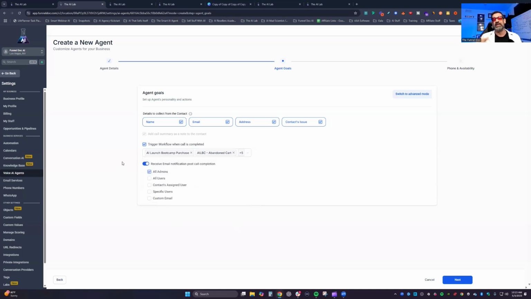The next thing is email notifications. This is going to have a summary of the call, who it was, how long it lasted, just an overall summary of what it is. So you can do it for all admins, so that's anyone that's marked as an admin. For all users, when we say users, it's really anyone that's a staff member is considered a user. So if I checked a user, all your staff would get these different updates.